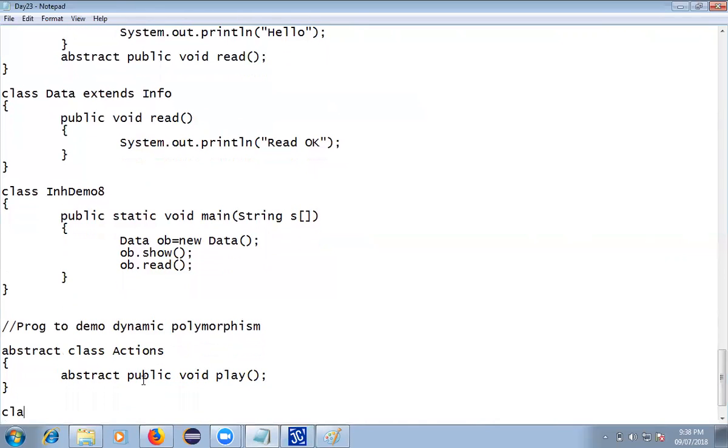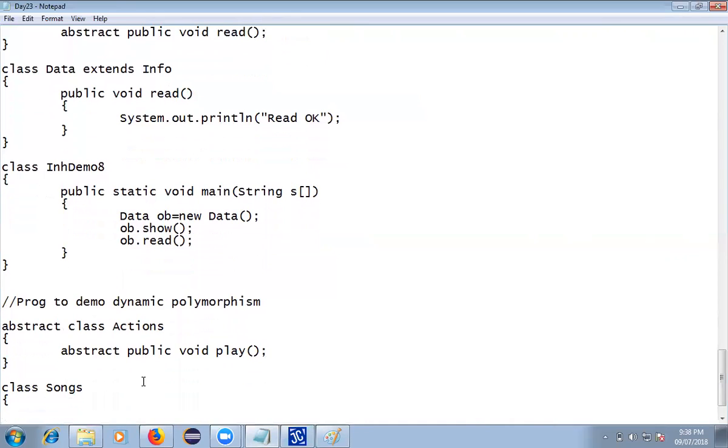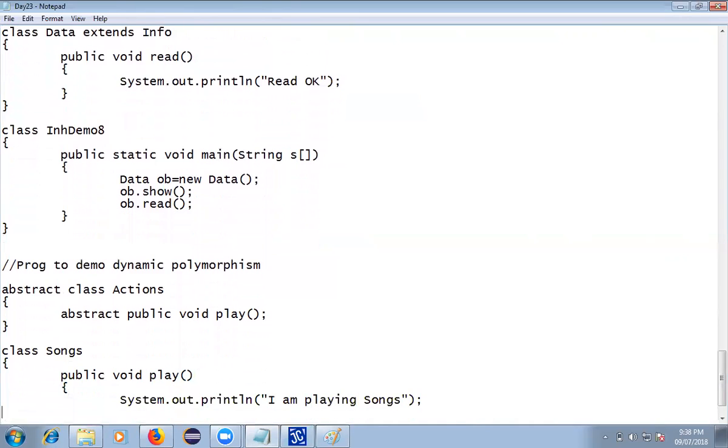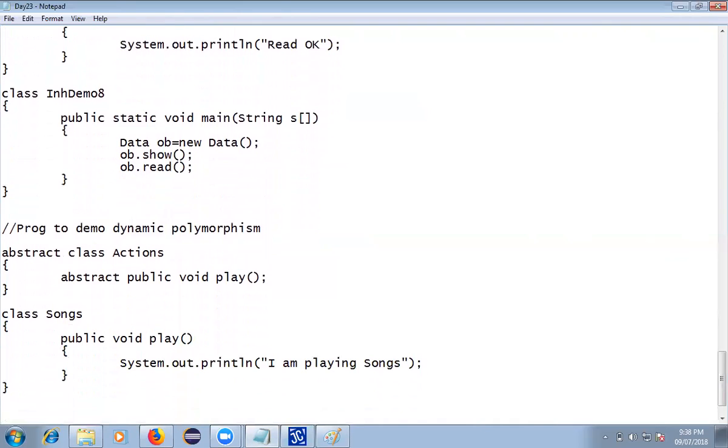So here class songs. Here the public void play method is defined in the songs class, and here, just a demonstration, I'm playing songs. So why is the play method defined? Because it extends the abstract class, extends actions.